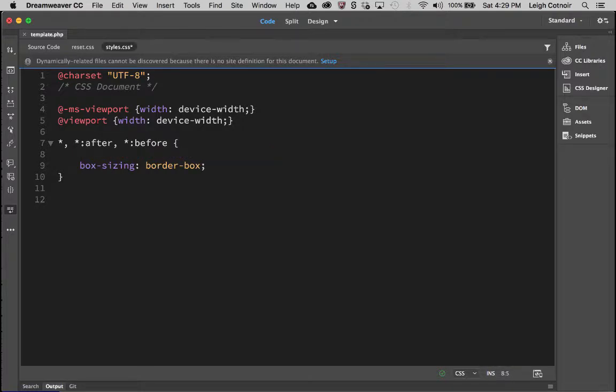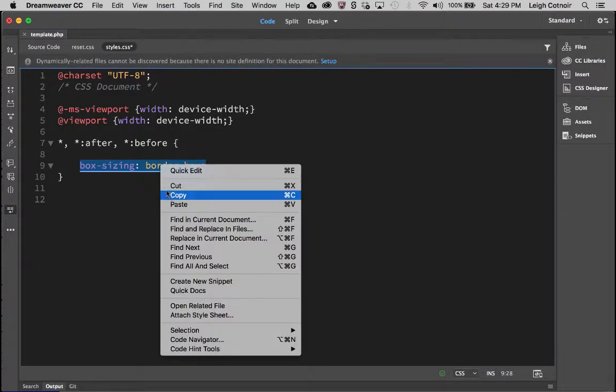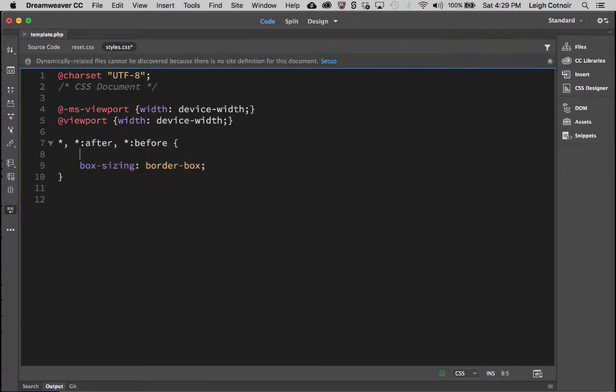For some reason my clipboard is remembering the wrong things. And in Dreamweaver, unless I right click it and say copy, it's not using my keyboard shortcuts. Let's try it again. Okay, there we go.